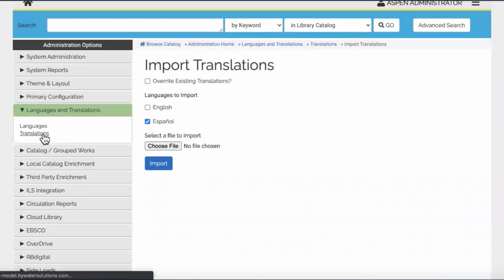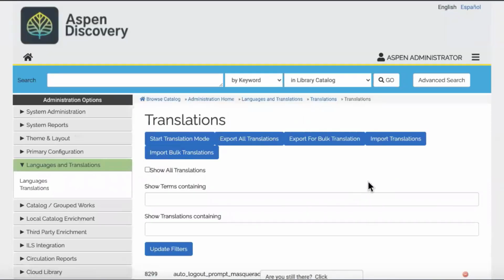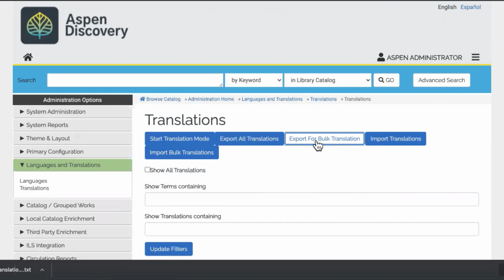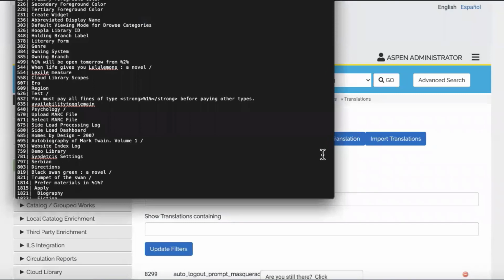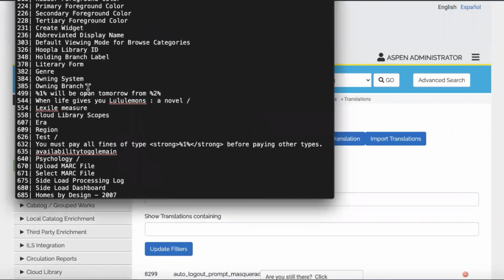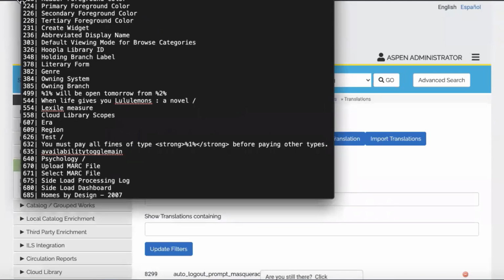We have one other option for translations here. We can export for bulk translation. So this is really useful to begin a translated catalog. You're going to get a TXT file that looks less user-friendly, I'd say, because we aren't going to manually edit this. So on the left-hand side, you're going to see some IDs. So these are straight from the database for these terms. And then this is the term. We would take this file and go to Google Translate.